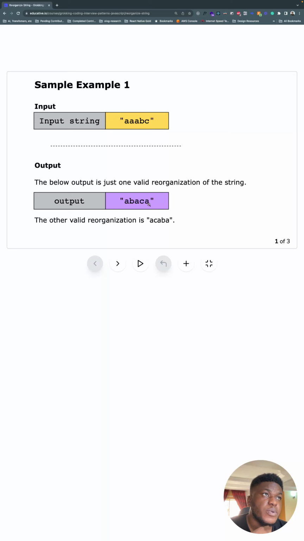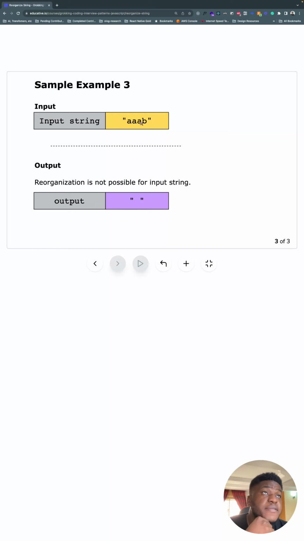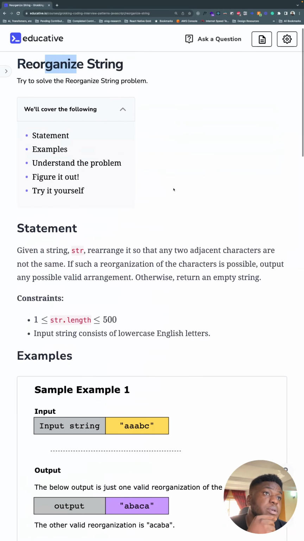This is one way to do it, and here's another way to do that. So you shouldn't have the same character following itself in the sequence of the array. That's basically what this question is asking you to do. And so you have this, and then there are other valid answers. And if there is no way to rearrange the characters so that the same character doesn't follow itself, then you just return an empty string. That's all there is to it.